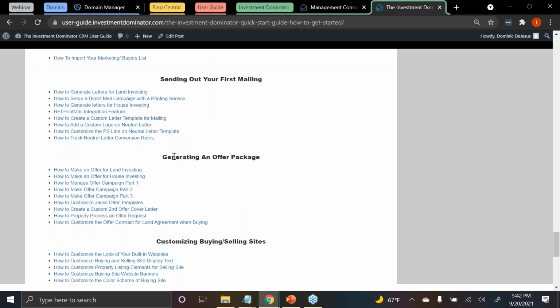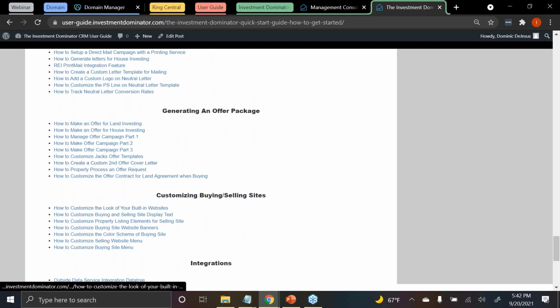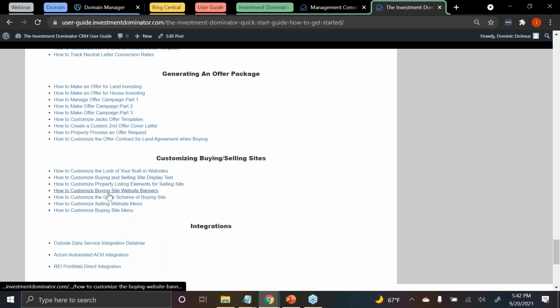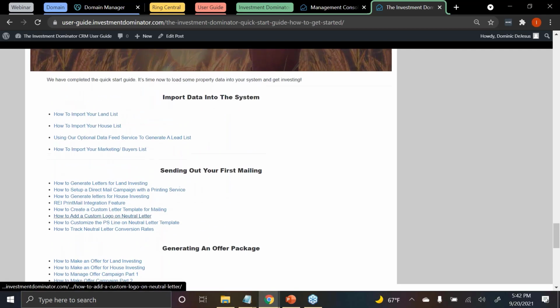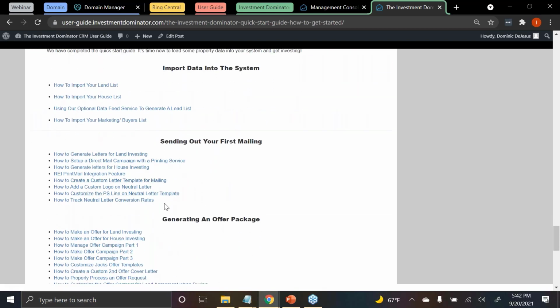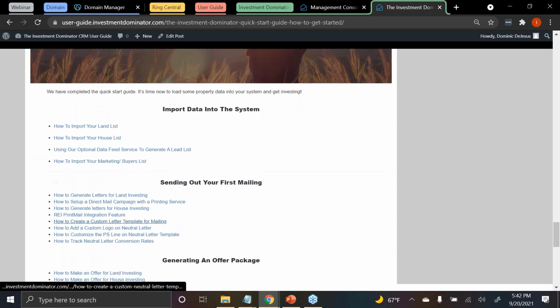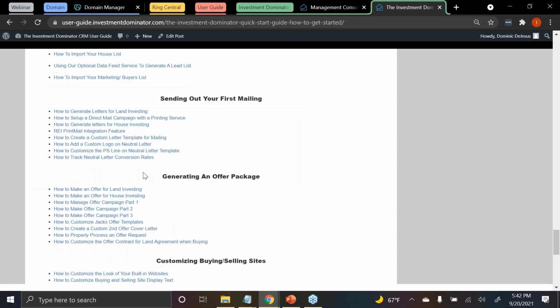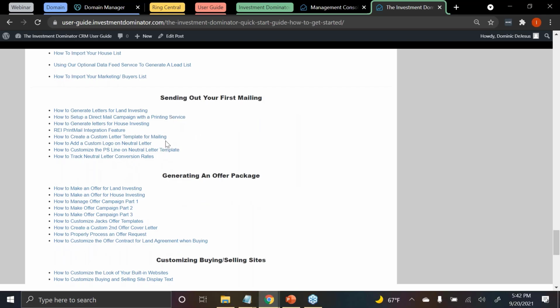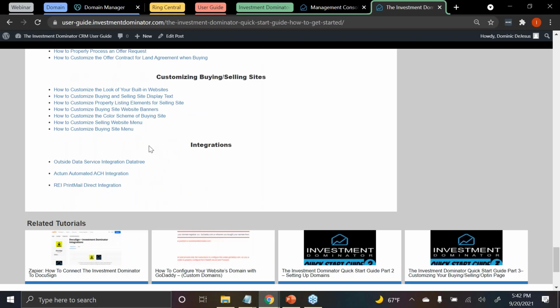Then you'll see more on generating an offer package, so you'll see articles about that, and then customizing your websites. So really, this is the next step for you to just browse all the information here and see if there's anything specifically that you want to hone in on, such as importing, or let's say you've imported already and now you want to customize your letters and send out your first mailing. So hopefully these resources will help you.